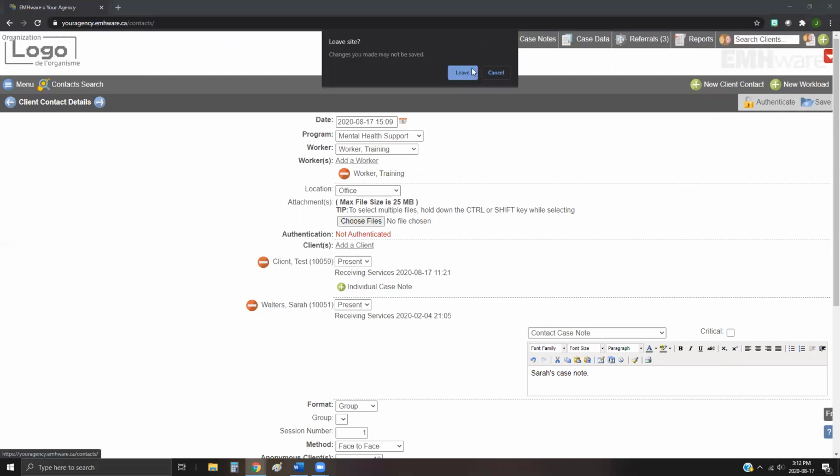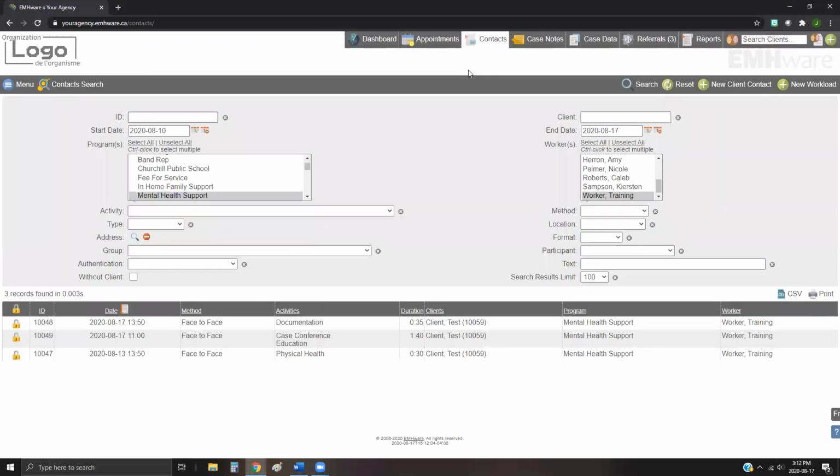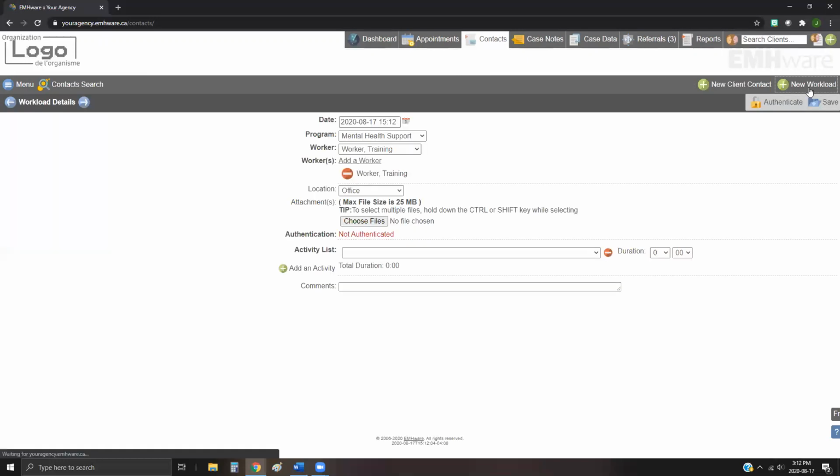The next thing I want to show you in contacts is how to record non-client related work. So in EMH, we call these workloads. Again, we're not going to start out of a client file because it's non-client related. We're going to start from this contacts tab up here at the top. And directly beside new client contact, you'll see there's a button for new workload. What you're going to see here is you're not going to have an option to pick a client because it's non-client related. So it is things more like education or the CMH for training, things like that that are not attached to a client.